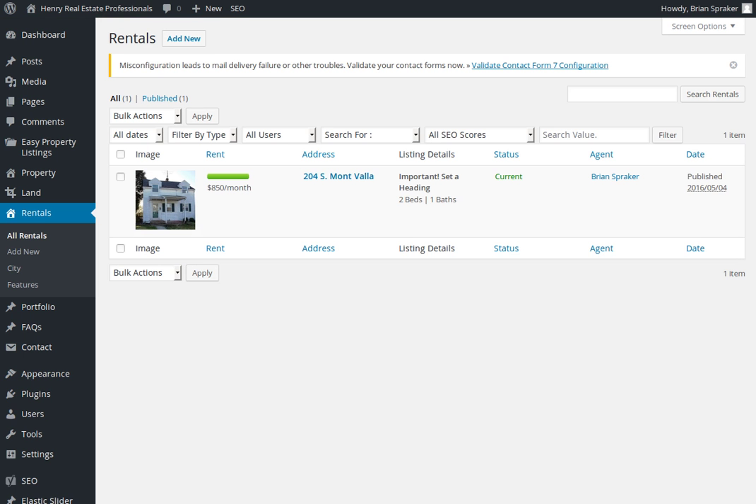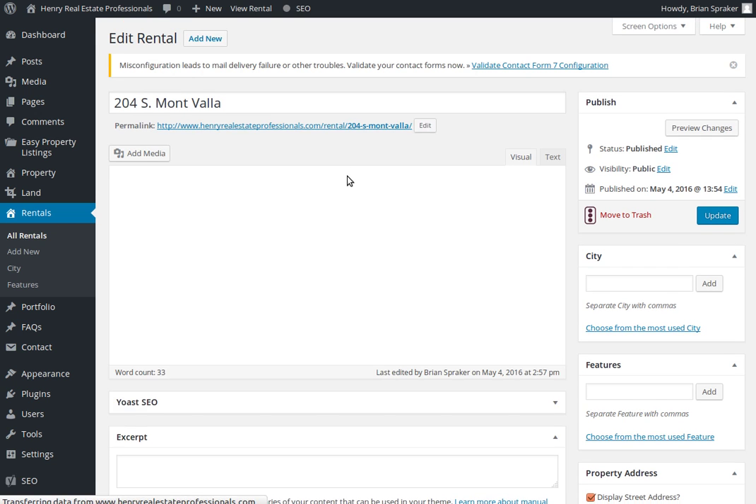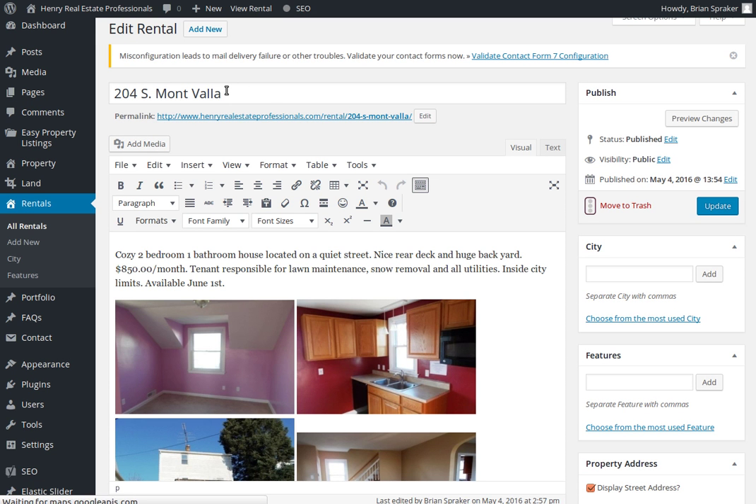So if we go back to the website, we're going to just look at this one and see how it was set up. So you click on the address in order to go into the editor. Right off the top, this is the description up here. I would generally recommend that this be the address of the house, so it's easy for your potential clients to see right away. This could also be any other description.